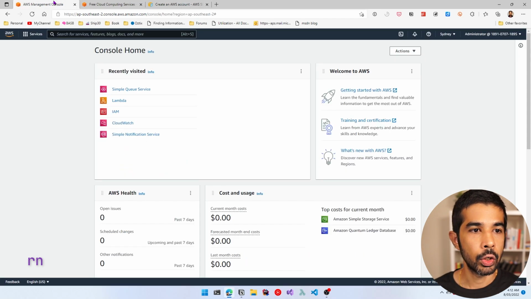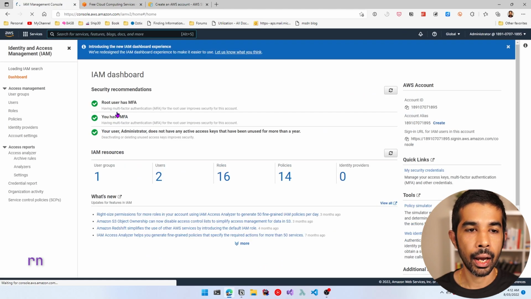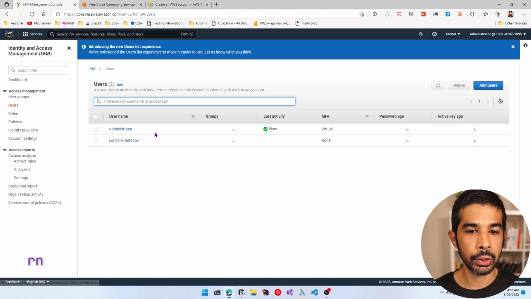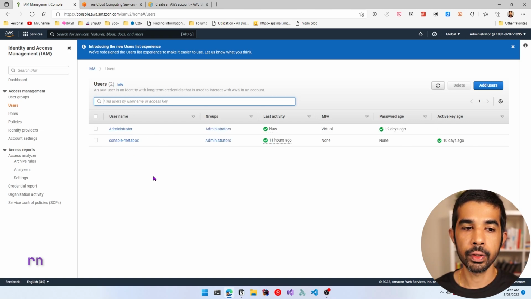If we navigate to my AWS console under IAM, we can see that I have two accounts set up. Under users, you can see an administrator and also another for my console application. Both of them belong to an administrator group, which I have also set up in this particular account. This is something you can do if you're setting up a new AWS account all by yourself.